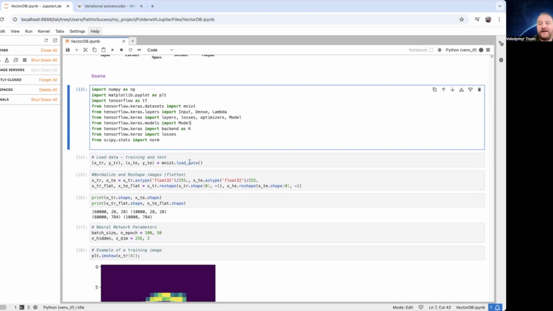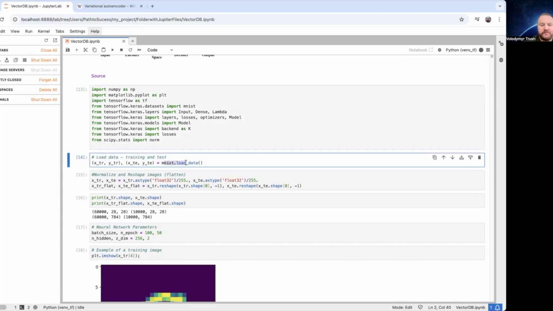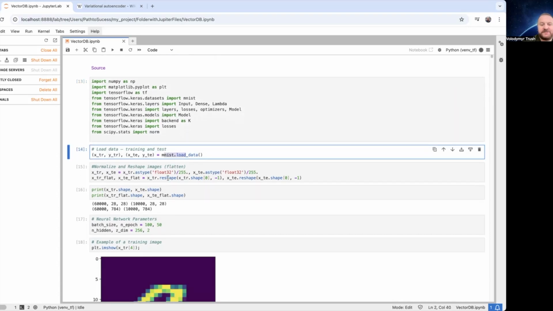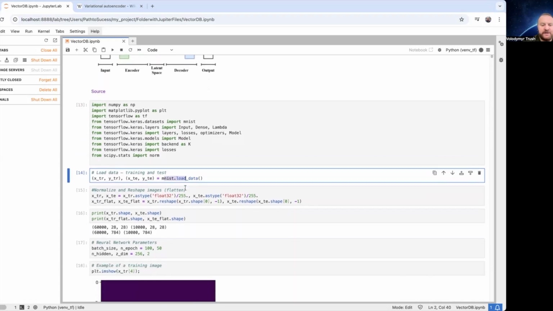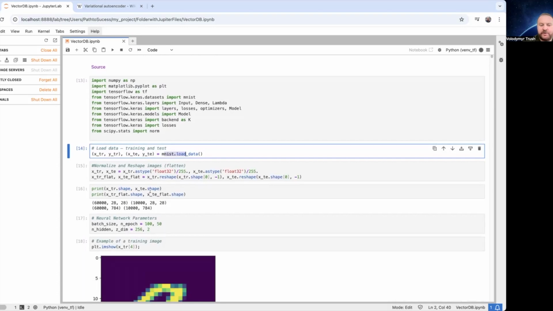Now, loading data and the training set. So data in the training set, and you can see I mentioned already we'll be loading MNIST. The next part is to reshape the images. That's exactly what we discussed here through the dense layers. Yes, and take a look.